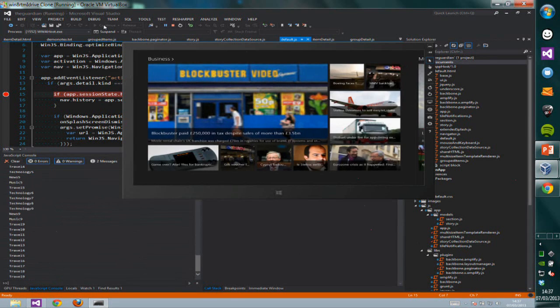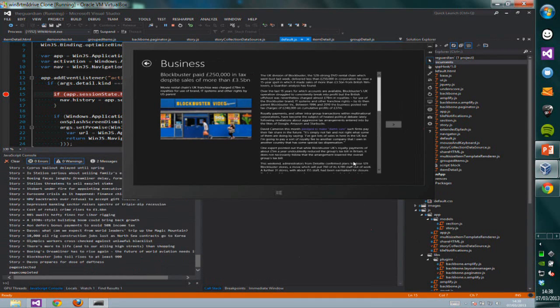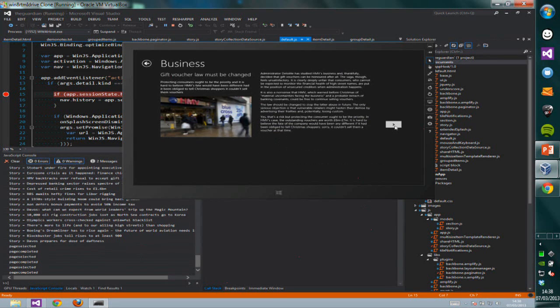Same app, built in Windows 8. Has pagination, uses local storage. Everything that you saw in the web app does the same here. I take advantage of the flip view. If I had a touchscreen, then I could swipe.